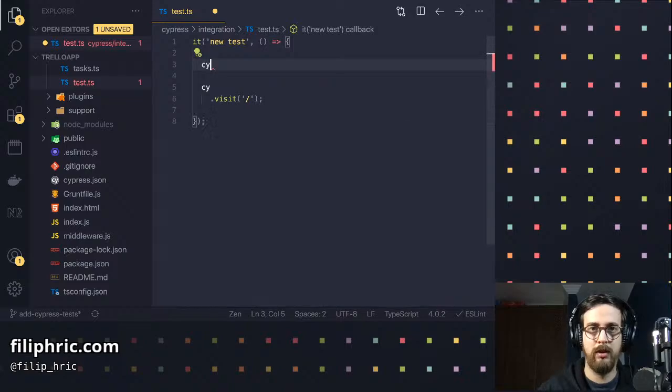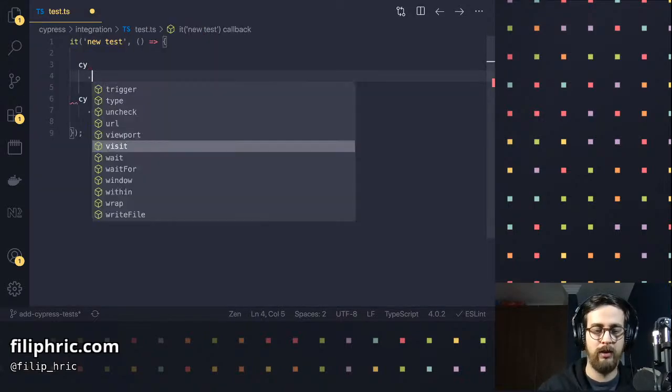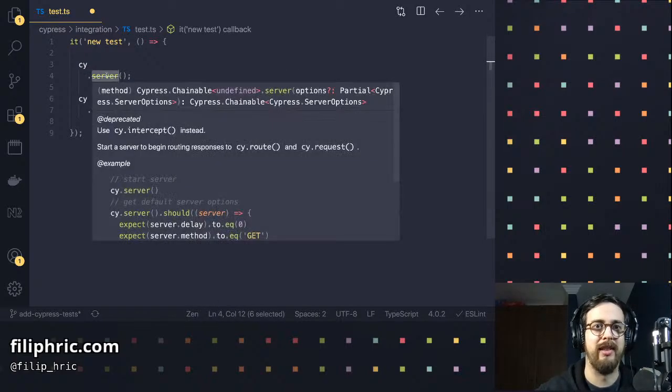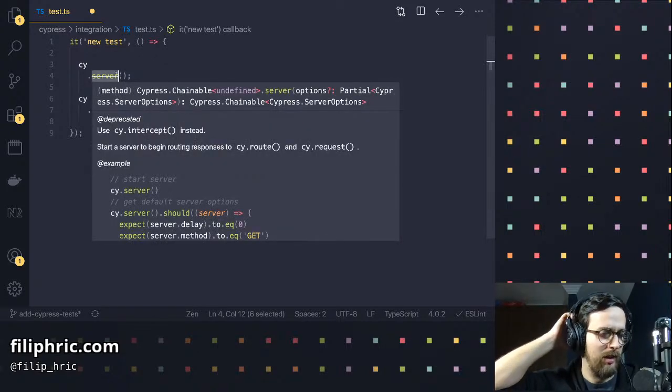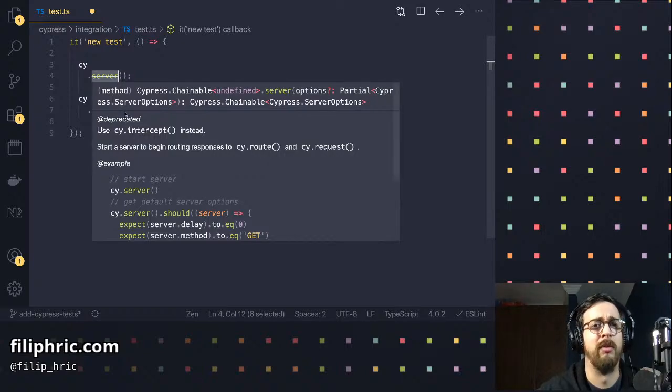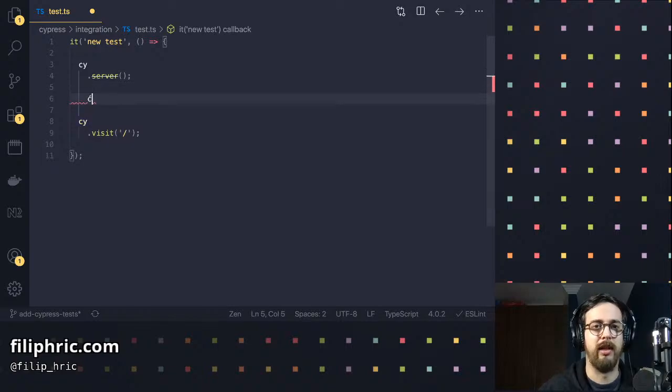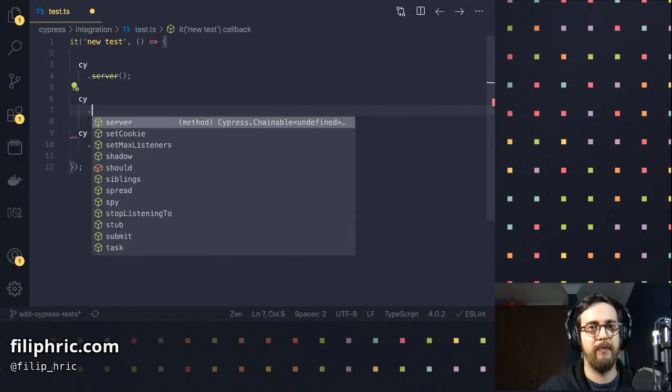I need to type server, and as you can see, VS Code is showing me that this command is deprecated. If you're using TypeScript, or I think it even works with JS DOM, then you'll be able to see that the method is deprecated. You still get documentation, so no worries there.